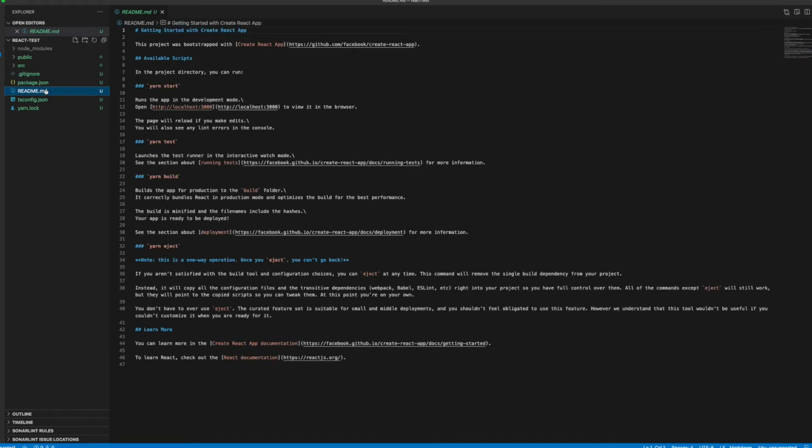So let's go to the README. As you see, it is showing us the Facebook Create React App application directory. Also, when we start the application, we can see it on localhost 3000. Yarn test runs the tests. Yarn build builds all of our application, and the build is minified, the file names include the hashes, and so our application will be ready for deploy.